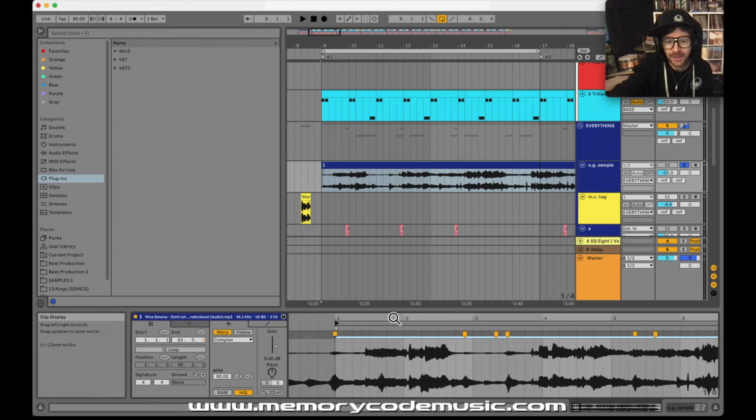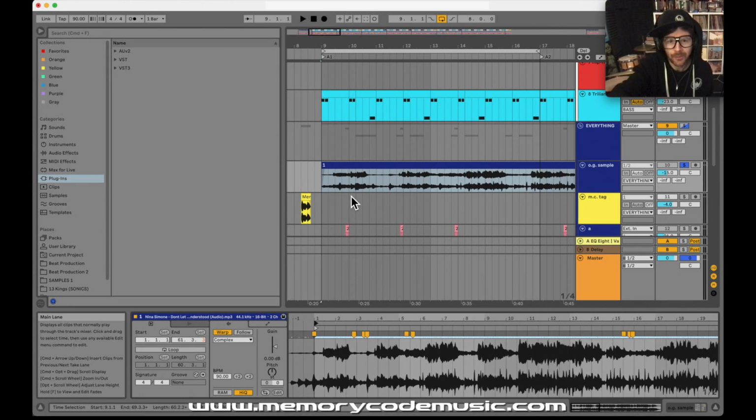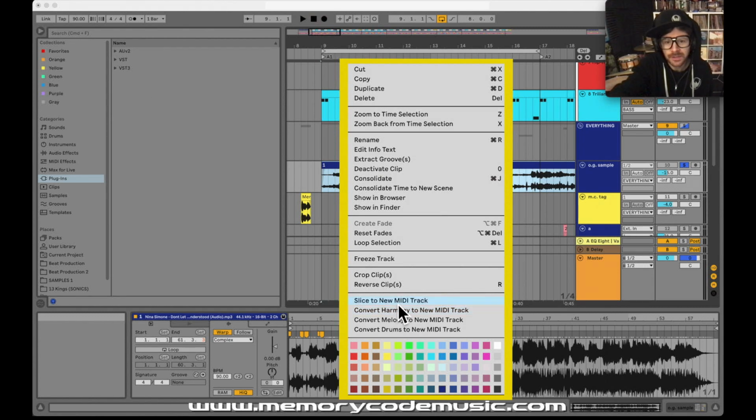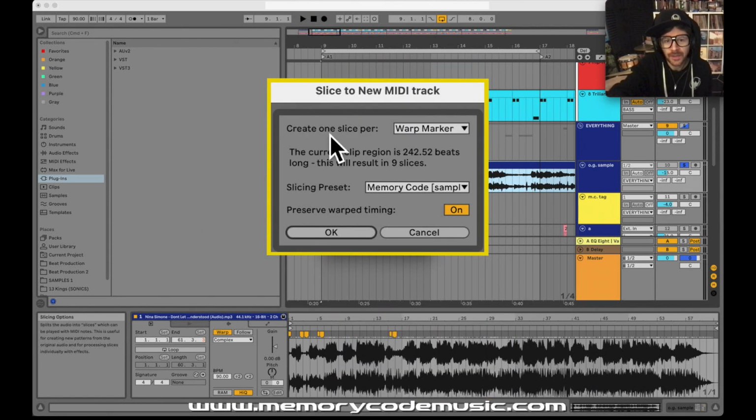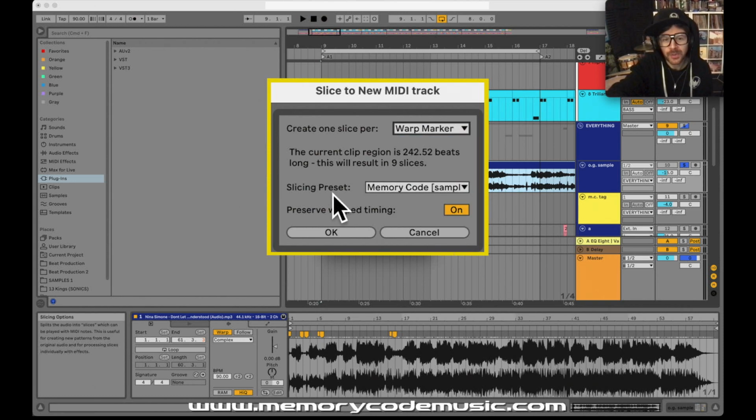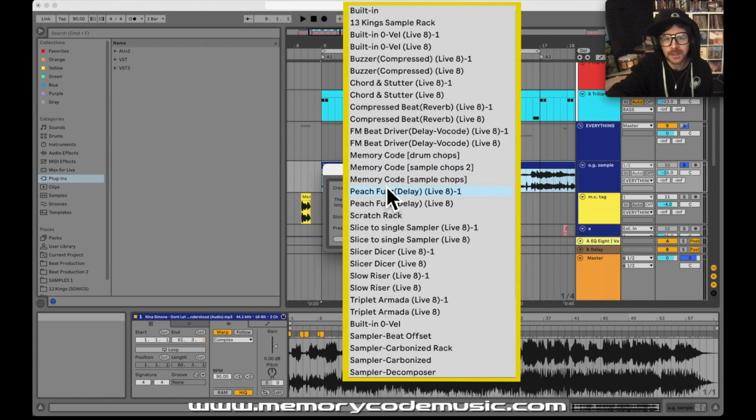And that way this first slice that I wanted will end up being the first slice in my drum rack. And once I have all that set up how I want it, I'll just go to the clip and right click and go to slice to new MIDI track. And then here you can select how you want to create the slices, and I want to go by warp marker, but you can also go by transients or by any of these subdivisions. And then you can pick a slicing preset, and Ableton comes with a lot of really good built-in presets, but you can also make a custom preset, which is what I'm going to do. I'm going to go with the Memory Code Sample Chops 2.